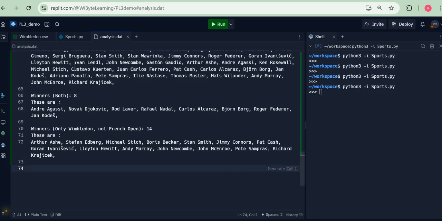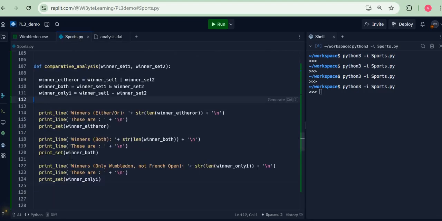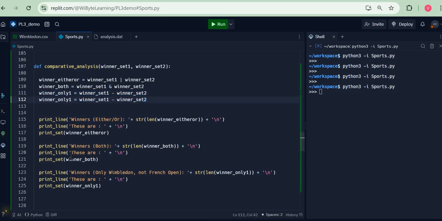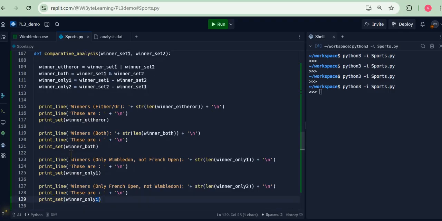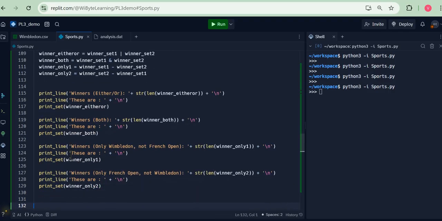Of course, we can ask the reverse question and answer it in a similar way. So I just copy this here and say winner only 2. That's going to be given by winner set 2 minus winner set 1. And when I want to report this here, I say winners only French Open, not Wimbledon, and that's my winner only 2. That set is available here.